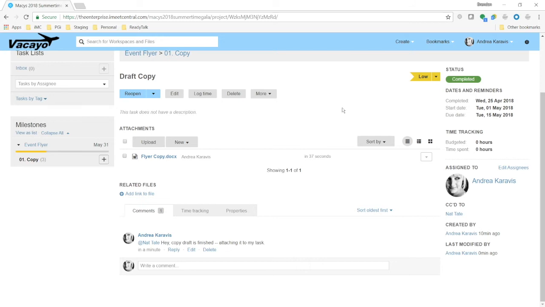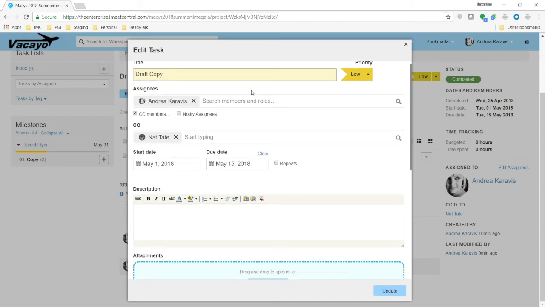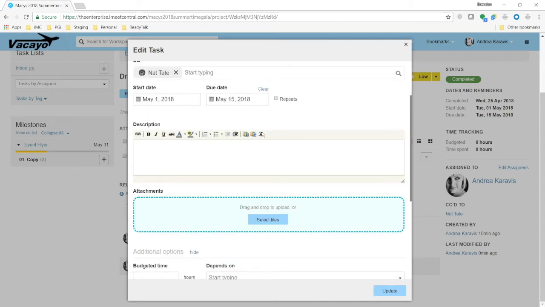Let's take a look now at the actual edit task screen, because there's some additional things that we can do with tasks that are oftentimes overlooked. If I click on the Edit button in the Task Details page, you'll find that I can make all of those same changes using the Click to Edit here in the Task Editor screen. This is where I can give a task a description.